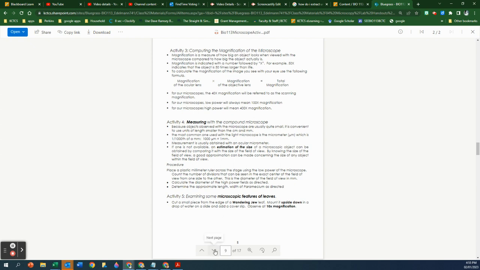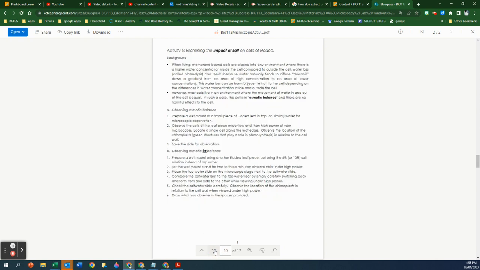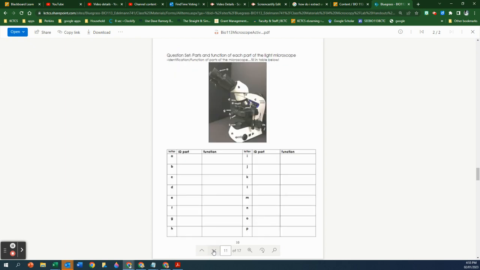So this is one of those where you're probably going to be stuck when you're trying to do this yourself, and there's lots of help available for that. And then last but not least, we're going to do the impact of salt on Elodea. So what changes, this has to do with osmosis. What happens when you change the salt concentration on the inside or the outside. And then you have the question set. As usual, you have the question set available online, same questions as here. And let's just kind of go through this.